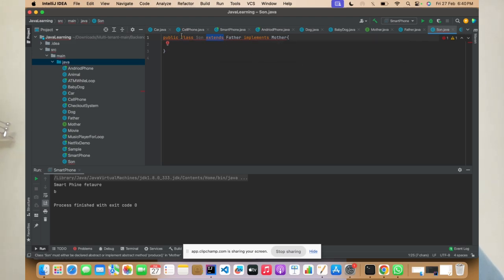Either you have to declare this class as abstract, so this is an abstract class, or what I can do is actually implement the method. I can implement the method.